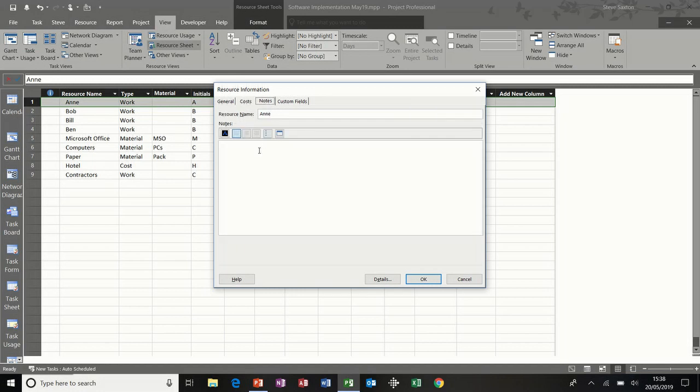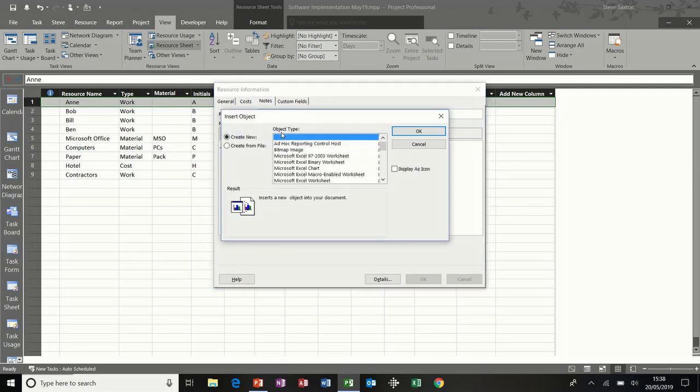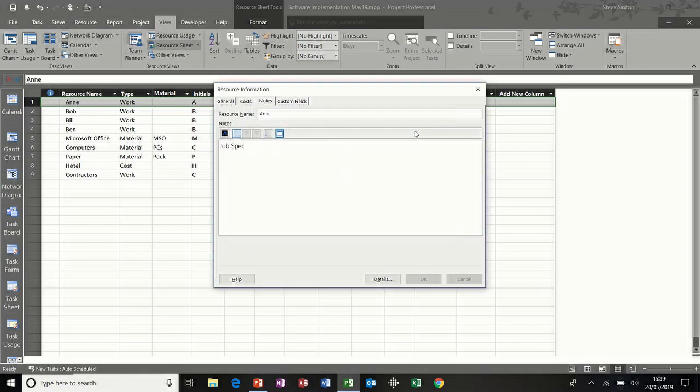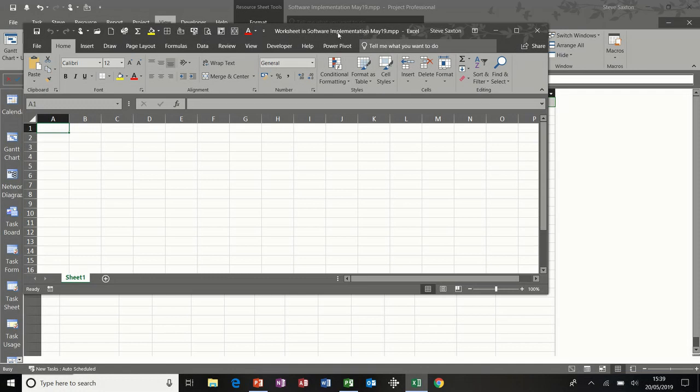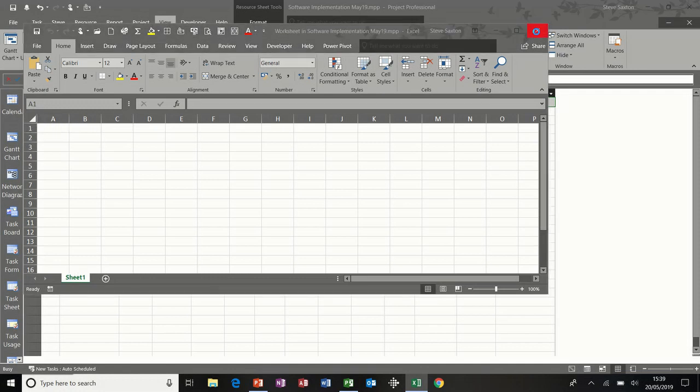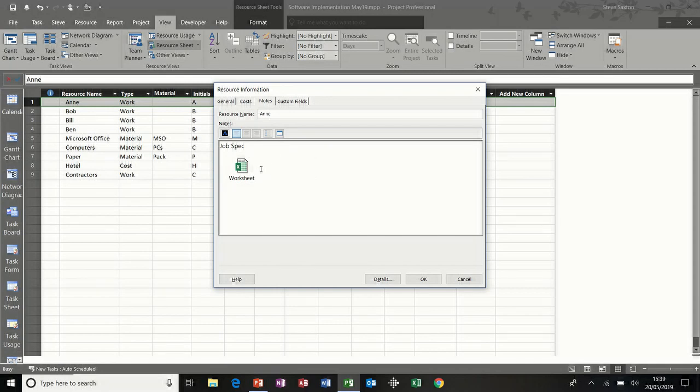Next at the top you've got a notes tab, similar to tasks. You add a notes option there. I'm just going to give it a title, job spec, and then as we did before, you click on the little insert object and you can insert a document. I'm just going to insert a new blank Excel worksheet just for demonstration purposes. Click on the display as icon so it will look like that. Click OK. Because I've created a new one, this will actually sit in Microsoft Project. There it is. It says worksheet in software implementation. I don't even need to save that really, it'll stay there. I could save it if I wanted to, but I don't need to because it will be saved within project.